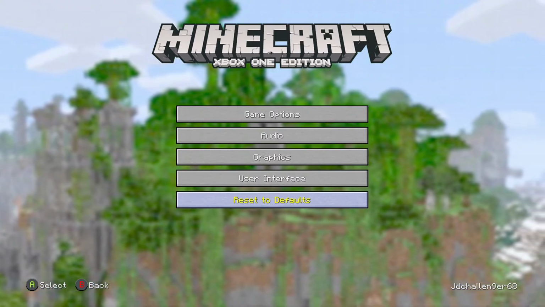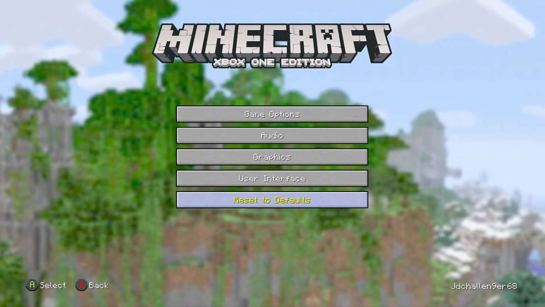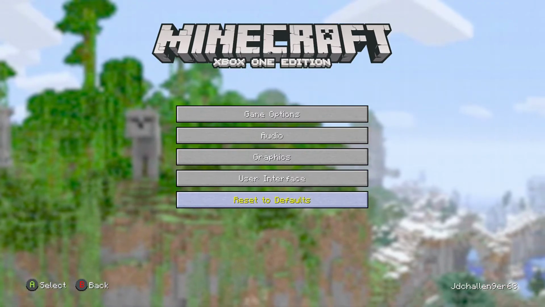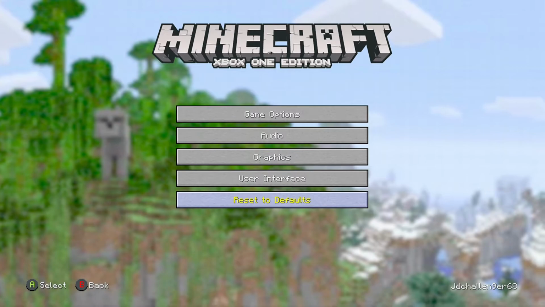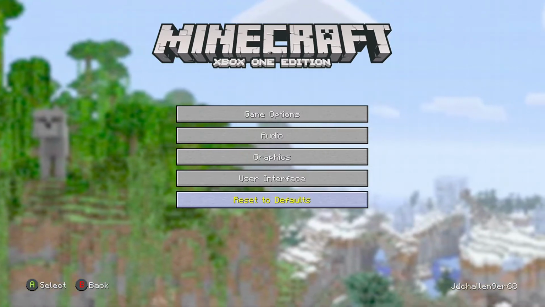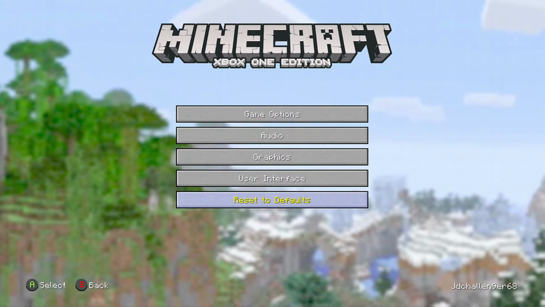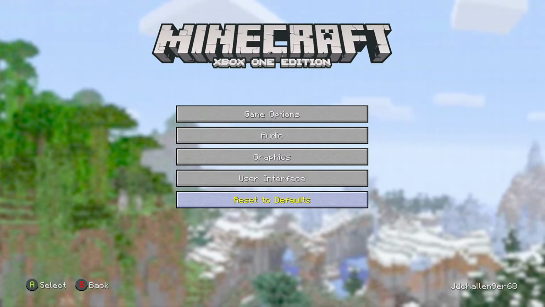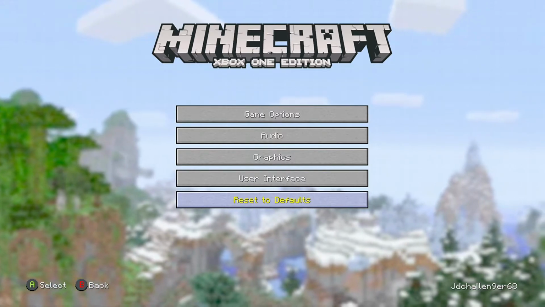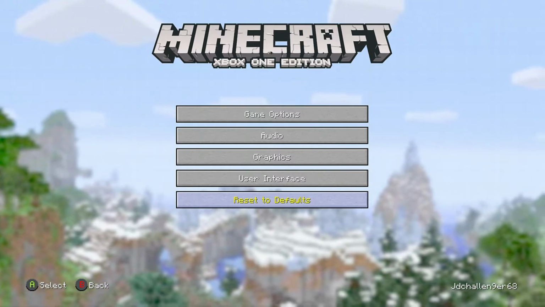Just make sure that you don't click on it, because if you've got any custom settings, they will all go back to normal, and you'll have to do it all over again. So make sure you don't end up clicking that button, and make sure you've got your custom options saved. So that's all of them.